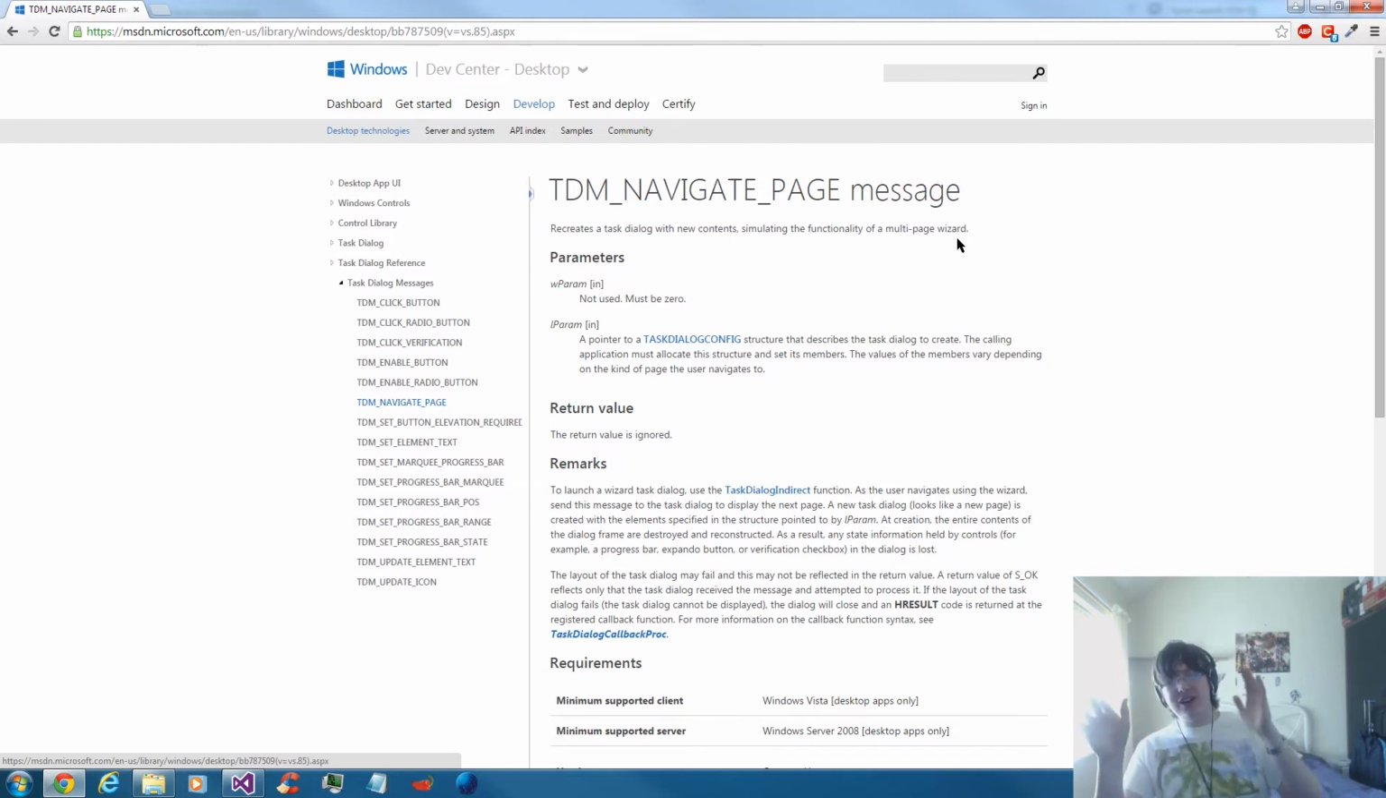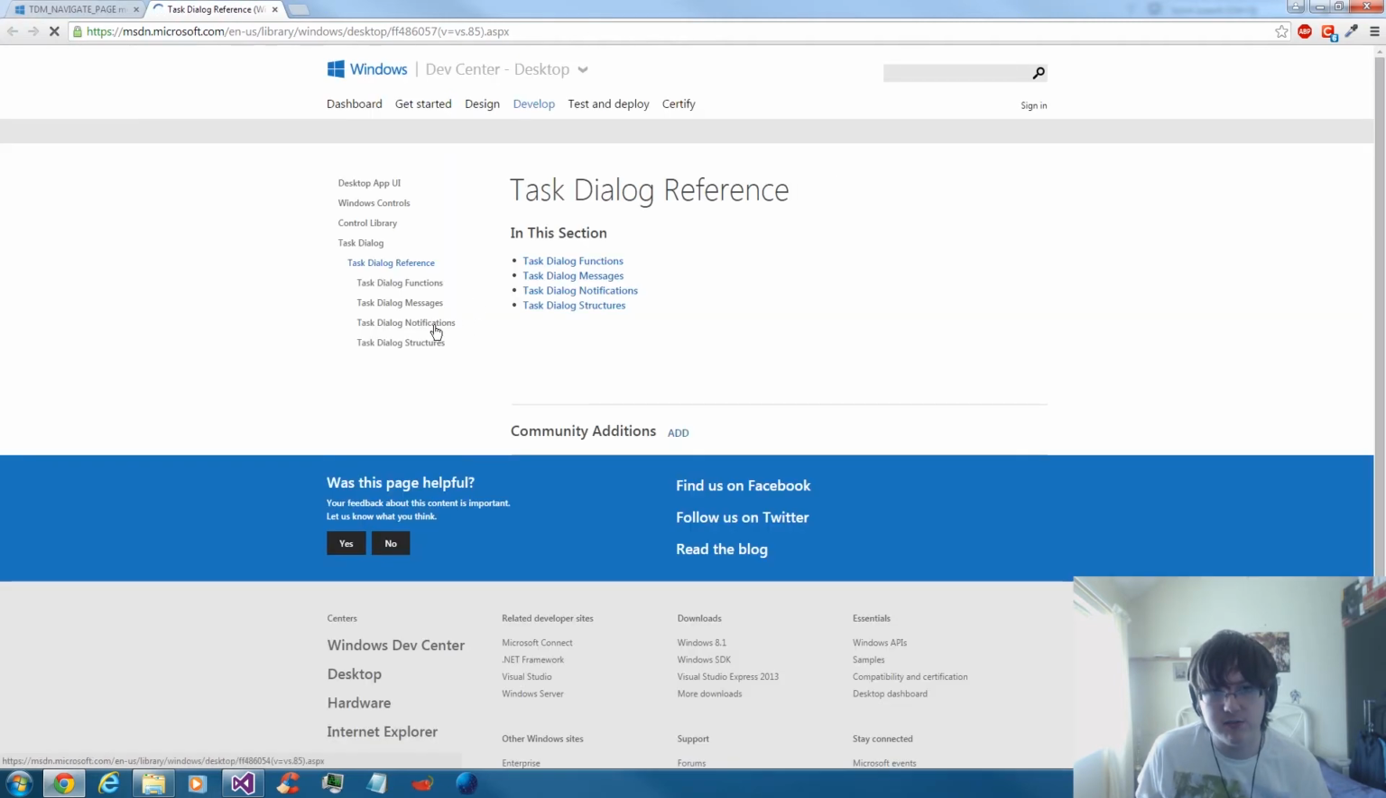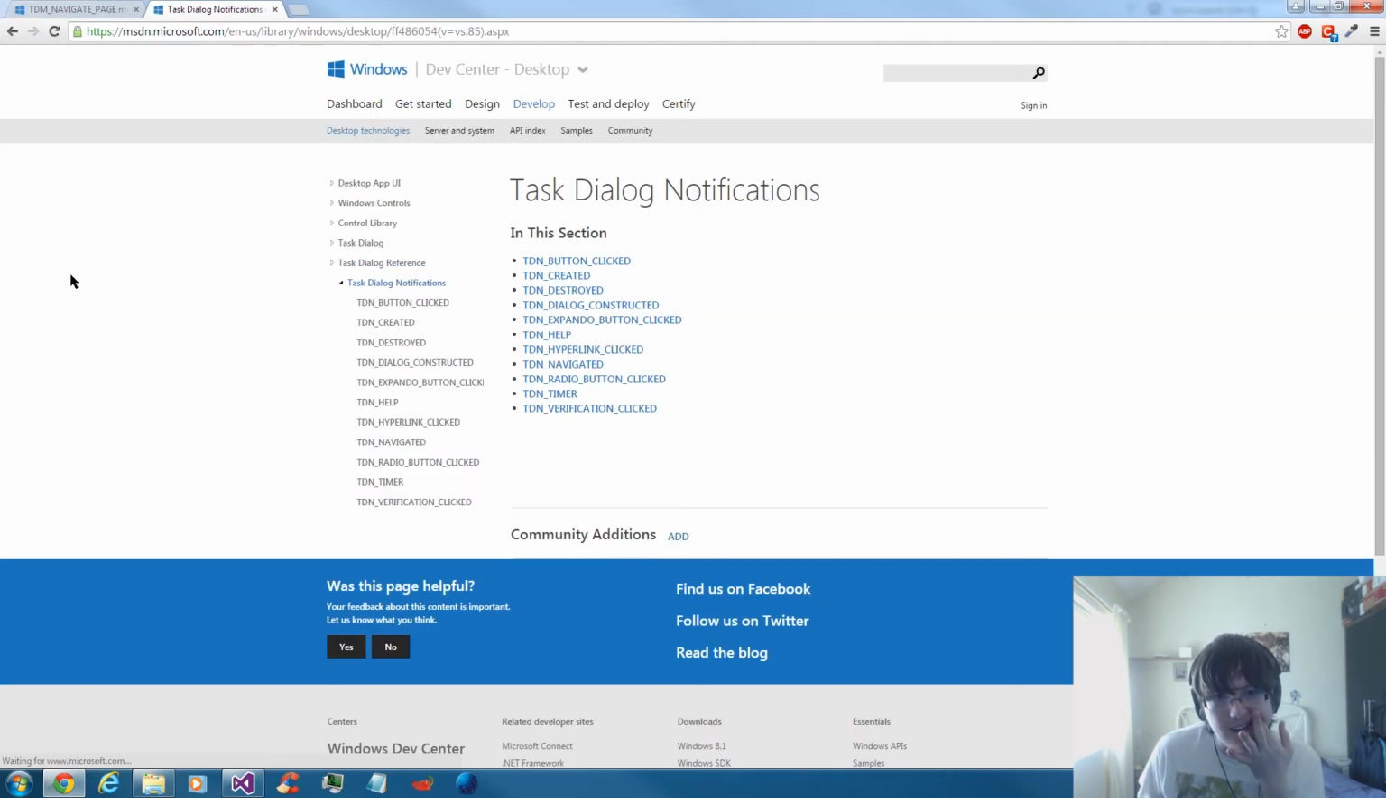Funny thing though, you can't actually make a very good wizard with the task dialog, mainly because you can't make next and back buttons. When you click a button, it closes the window automatically. I don't know whether there's an actual way to stop that, but I don't think there is. I could be wrong. I mean, I suppose we could do a very quick check on the notifications to see if there is one, but I don't think there is. No, there isn't. I don't think.